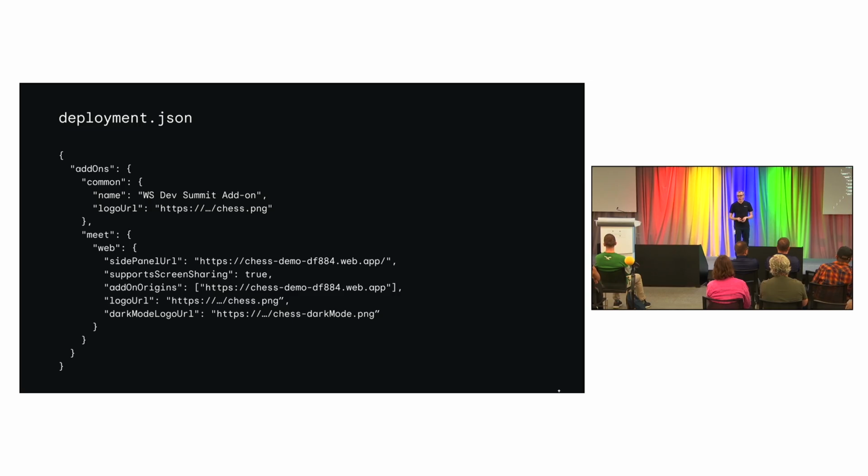And this is a quick image of what a deployment.json looks like. Very scoped down. If you have multiple add-ons, this thing could be 100 lines or more. But deployment.json is common to all Workspace add-ons. This is something that everyone would use. This is where you're going to find the name and the logo. What we're going to talk about quickly here is the Meet section.